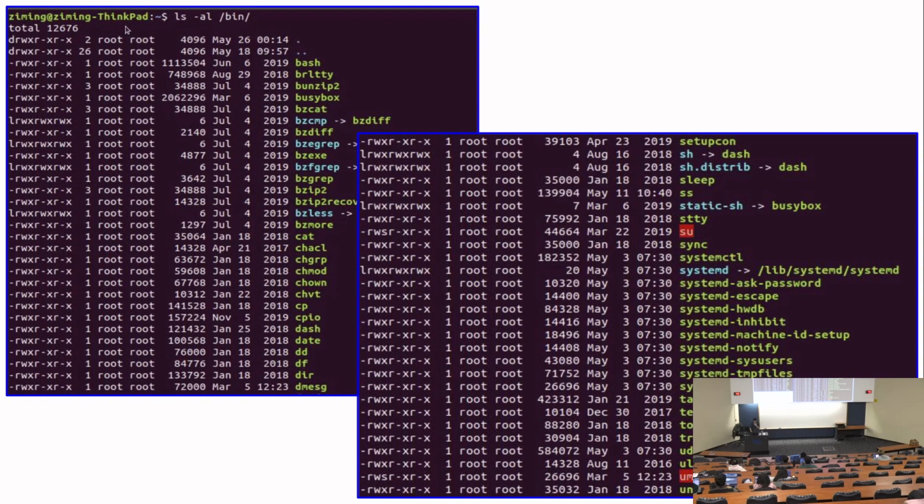this is my old ThinkPad, actually. I'm not using the ThinkPad anymore. So on my old ThinkPad, you can see this is my bin folder. In this bin folder, I have many programs I can run. Two programs here have a different color. They are red. That's because they are set UID programs. This is actually shown here.